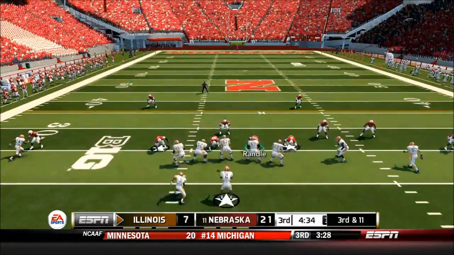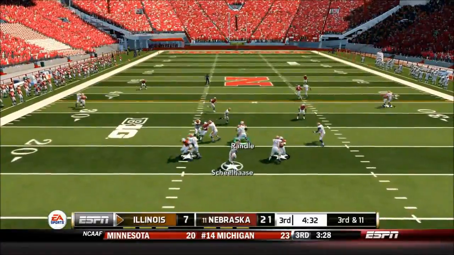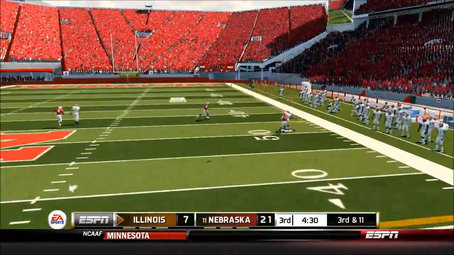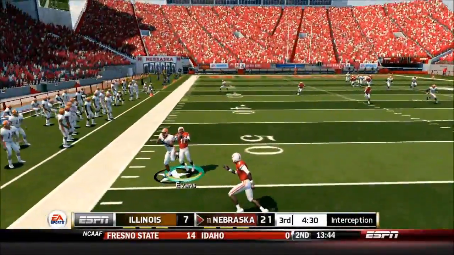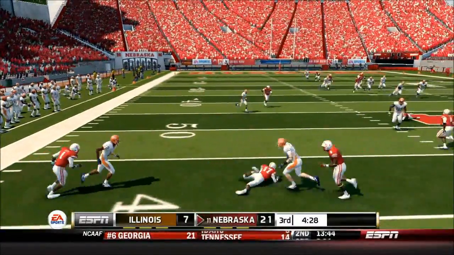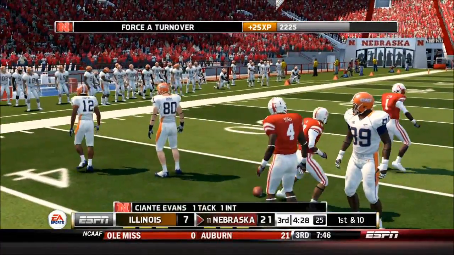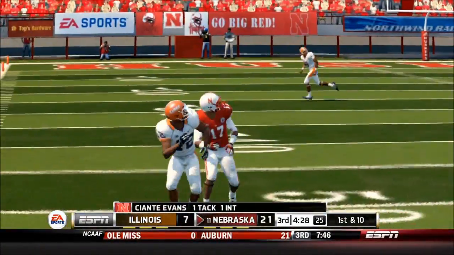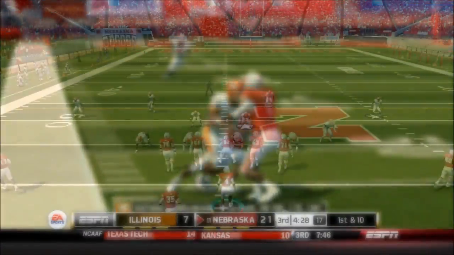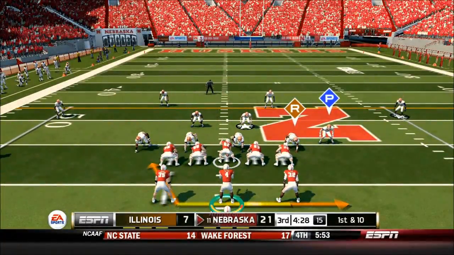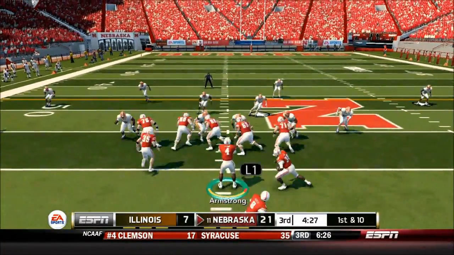3rd and 11. Now we're going back for the pass. Did think about blitzing right here a little bit, but I'm glad that I didn't, as Evans makes that catch, gets a good block, and I'm not able to go ahead and keep him on his feet. I pressed the R joystick in the wrong direction. I went up instead of down, but that's okay.